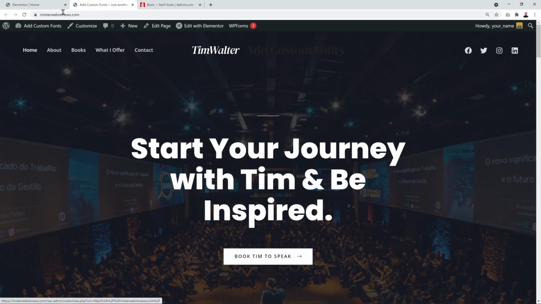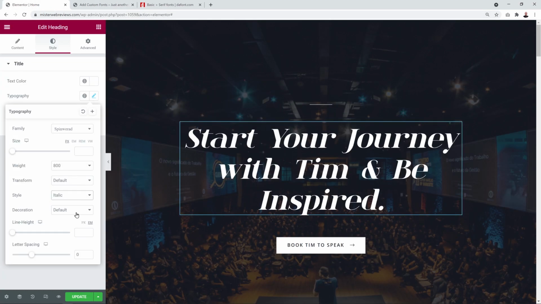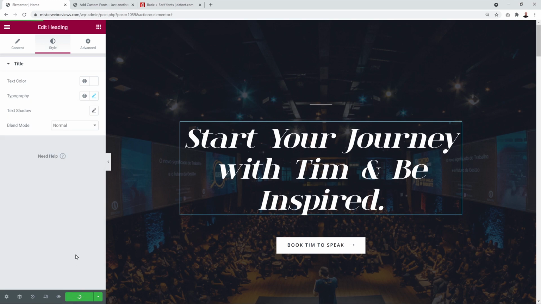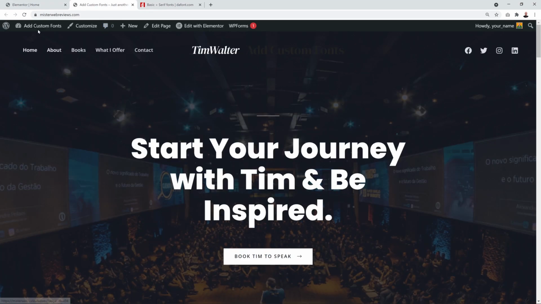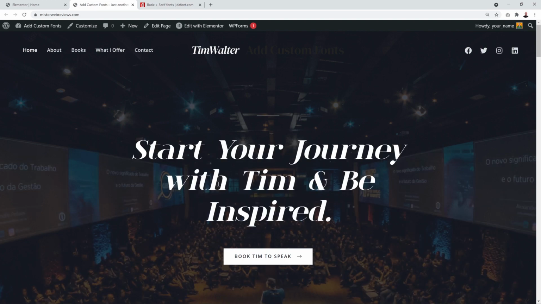So this is slanted, so it's italic. So we can change this as well, style italic. And now if we click update, and if we go on our website and refresh, as you can see now, our font matches our logo.